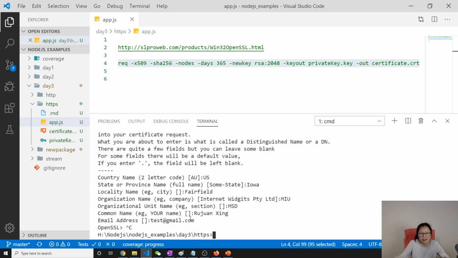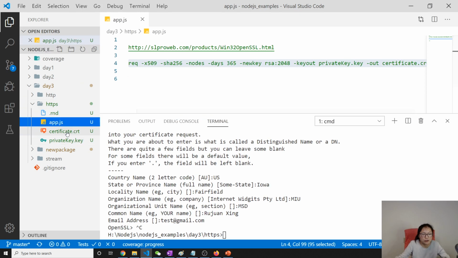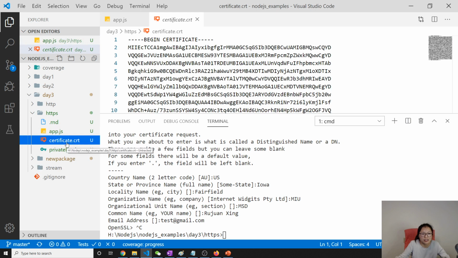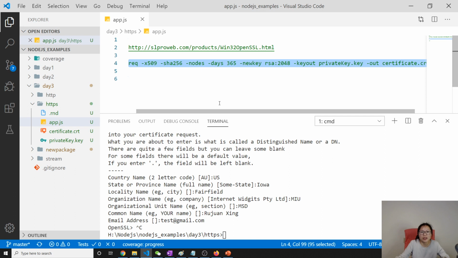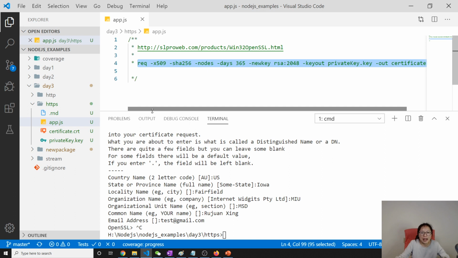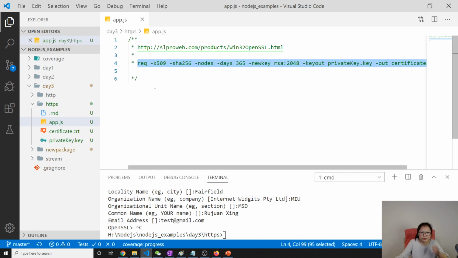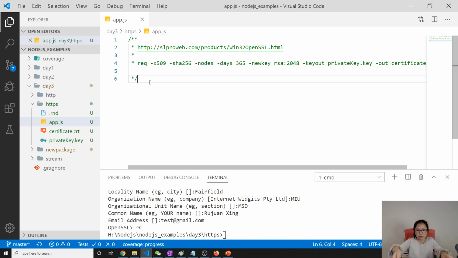And I exit. So now after I'm done, you can see here I have two files. One is the certificate. The other is the private key. These are gonna be used to create our HTTPS web server. Let me put this one back here. Sorry.